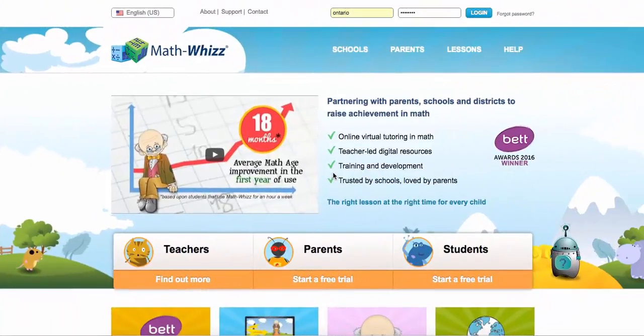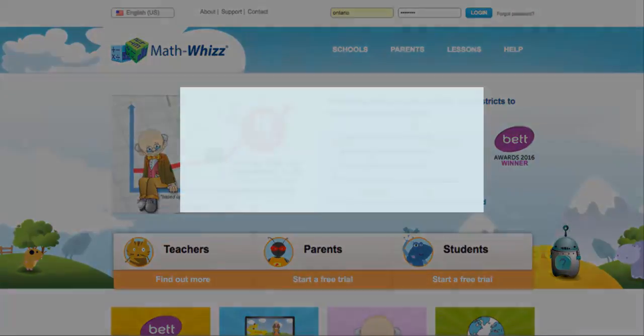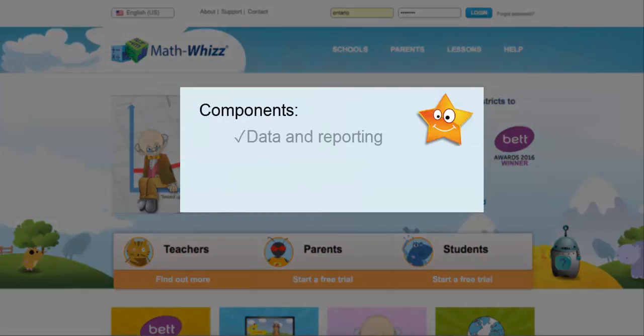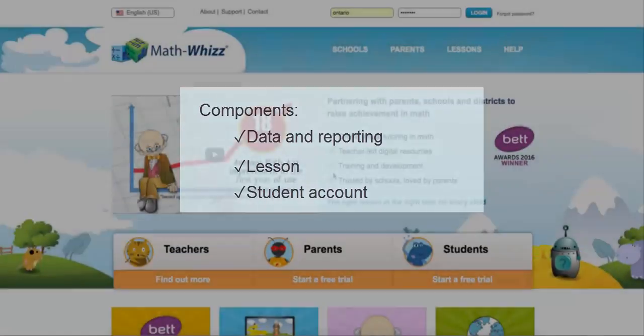My name is Paul Malone, and today I'm going to give you a short tour of our online digital learning resource. We're going to look at three separate components: the data and reporting side, then one of the lessons, and thirdly, we're going to go through to a student account to see what a student experiences when they're using MathWhiz.